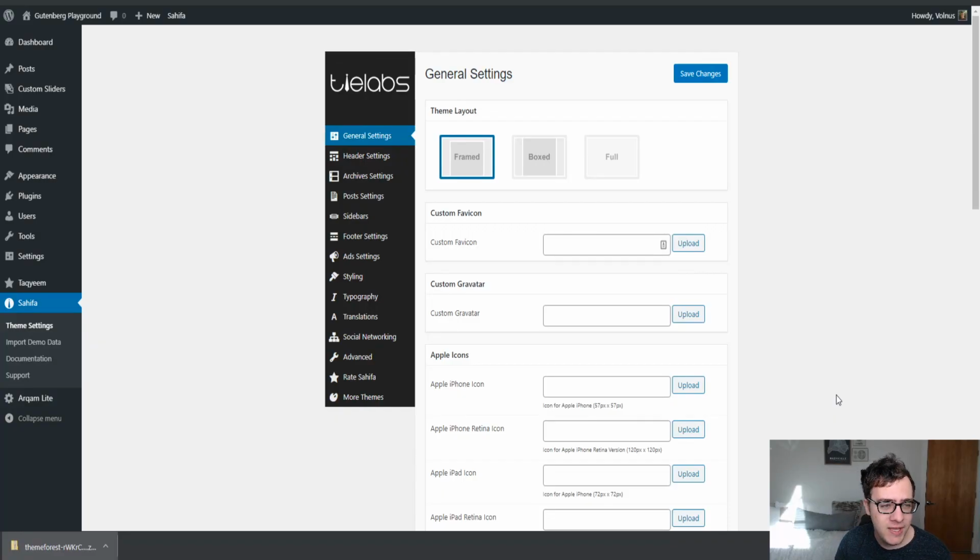Today we'll be covering the Sahifa theme developed by Tielabs. It is a premium theme found on Themeforest, and it includes a lot of functionality that you won't really find in many of the alternative themes that you find on the platform.